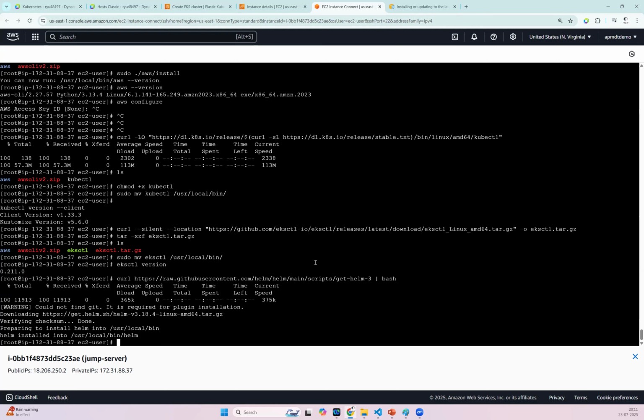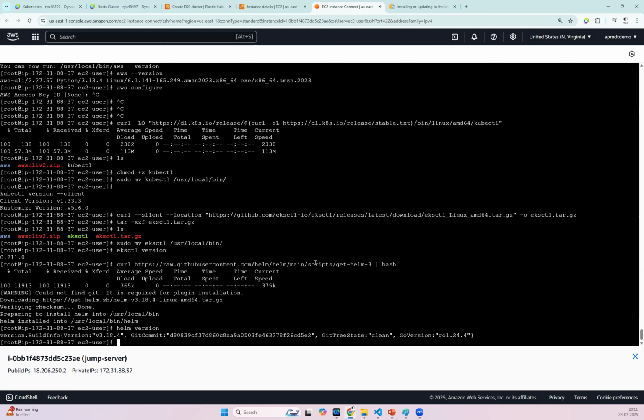That's it, right? Just type helm version. So this is your Helm version. Okay, now what do I have to do? I have to create a cluster.